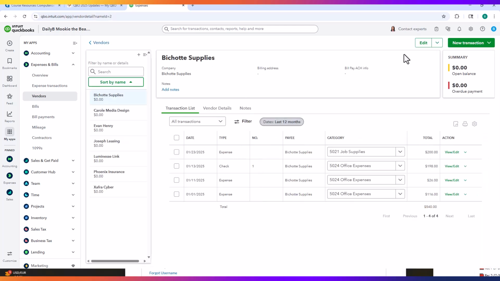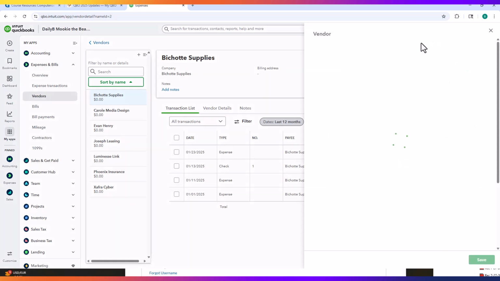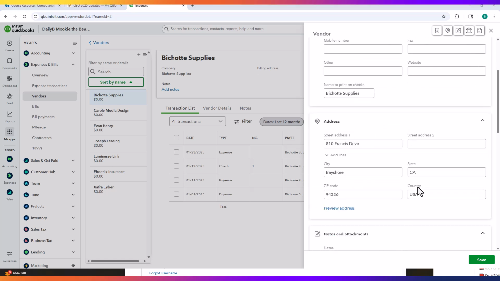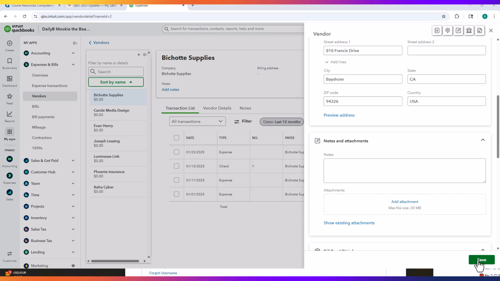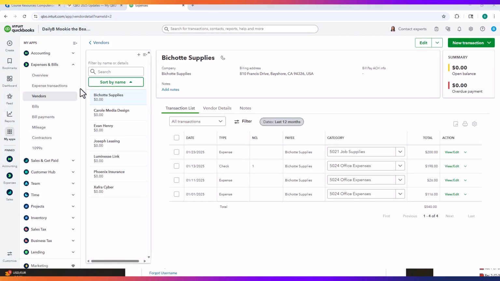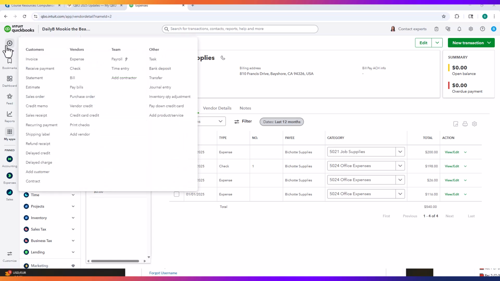All right, so now on the page for Bishat Supplies, I'm going to hit edit. And now I can enter those details. Looks like we've got a phone number and an address to put in. So now I've got those details entered. I'm going to save this vendor record. And now we're going to record an expense transaction with this vendor.